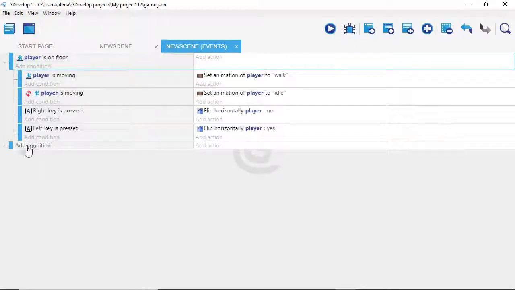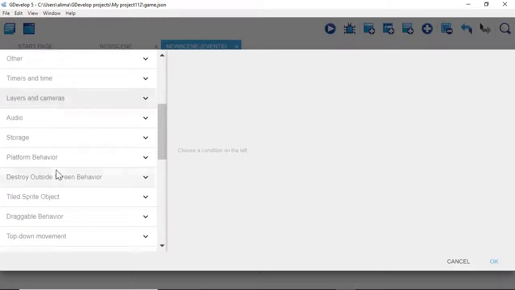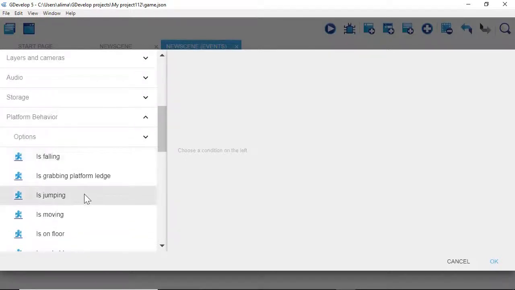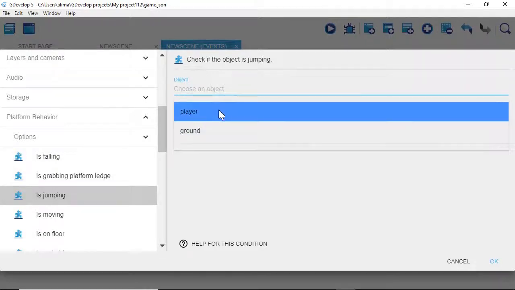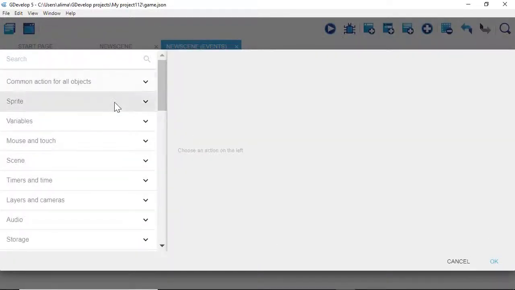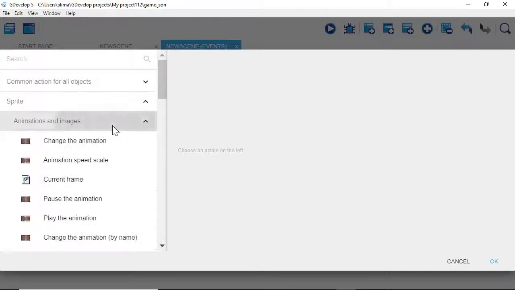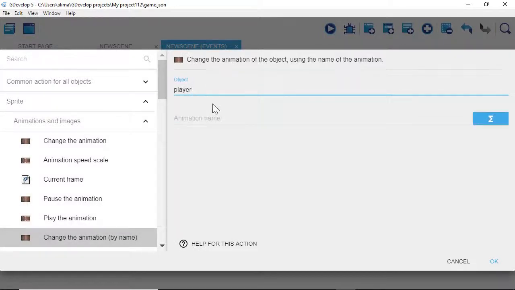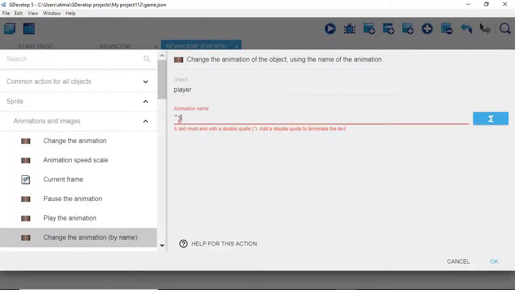Okay. So we're going to click add condition. We're going to go down to platform behavior and go to is jumping. We're going to left click there. We're going to choose the object, which is the player. We're then going to click OK. Okay, so now we're saying when the character is jumping, what do we want to happen? We're going to click add action. We're going to go to sprite, actions and animations. We're going to select change the animation by name. We're going to click player because that's the object we're working with. We're going to put quotations because this is a name that we gave for this animation. We're then going to click OK.